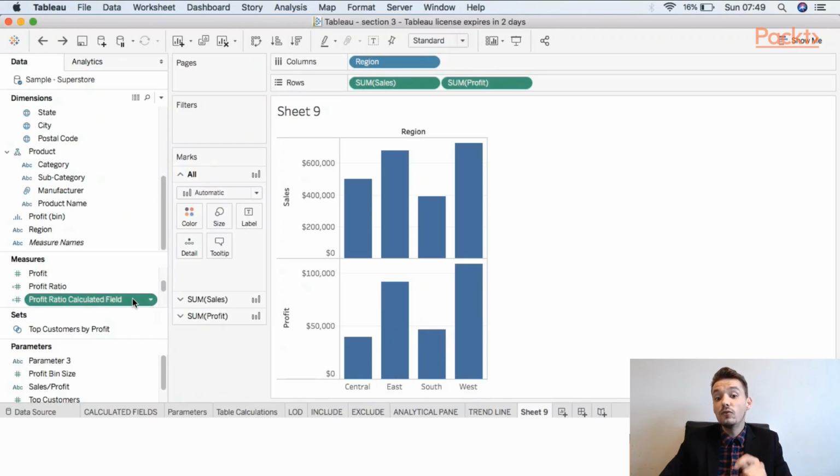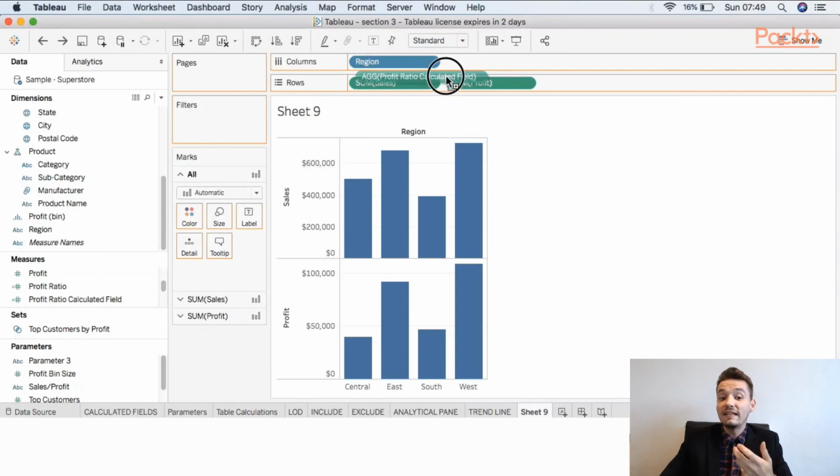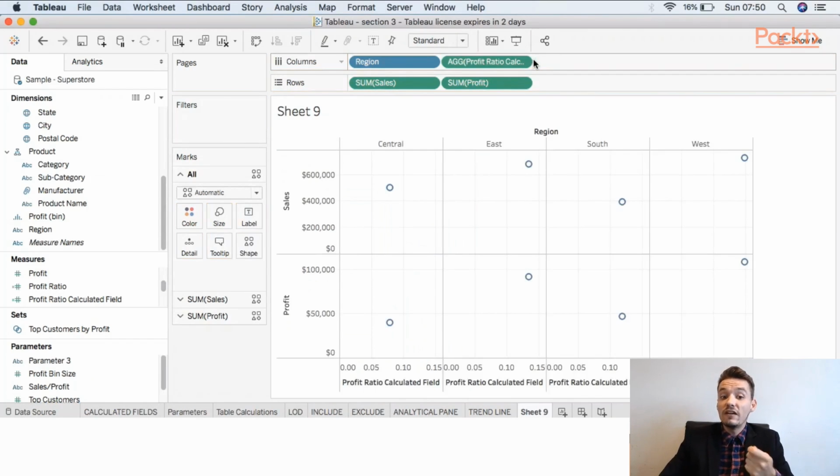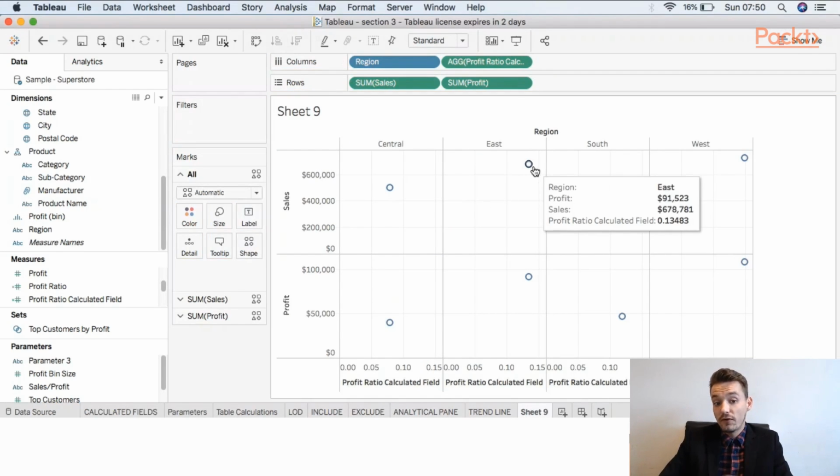Finally, add the new pills to the view, entering them to columns or rows if you are creating a new visualization, or to the marks card if you want to insert as text, color, size, or detail. When you drag it in, the visualization becomes clear how the calculated field is the result of the operation between the other two fields.